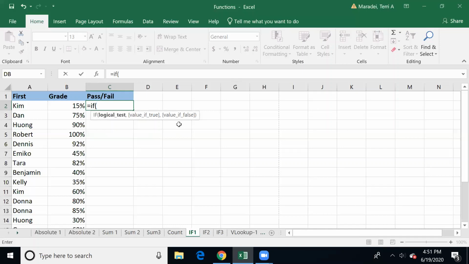So it's basically just looking for something. What are you looking for? Comma, the next argument, what if it's true? Comma, what if it's false? This is what Excel is going to put in the cell if it's true, and this is what Excel is going to put in the cell if it's false. We're literally going to type something. If we want to type a word, we just have to put it in quotes. That's one of those rules.